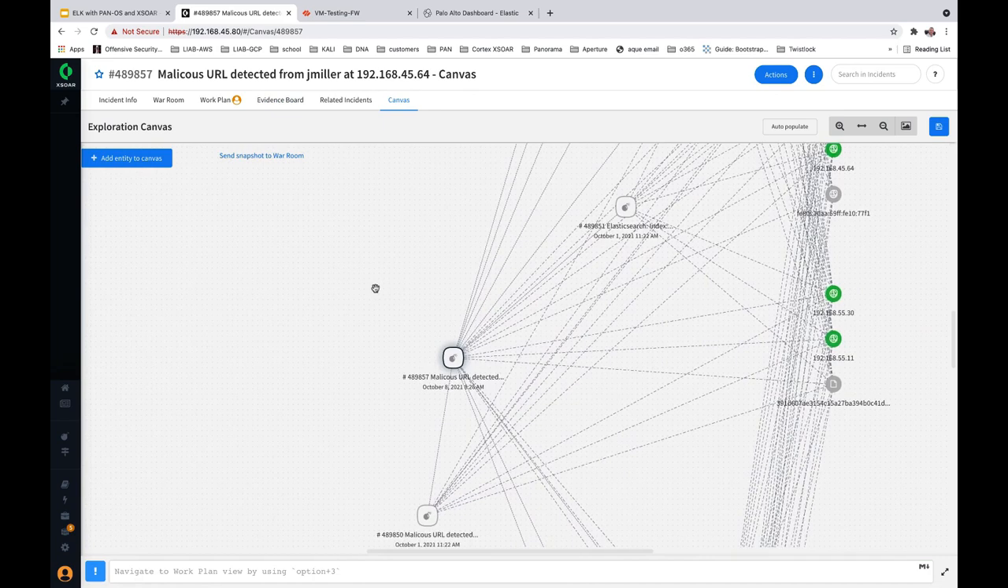So this is XSOAR. It helps you automate your SOC response. It can do anything from incident response to even onboarding new employees. The things that you don't like doing as a part of your manual tasks within a day can be automated.